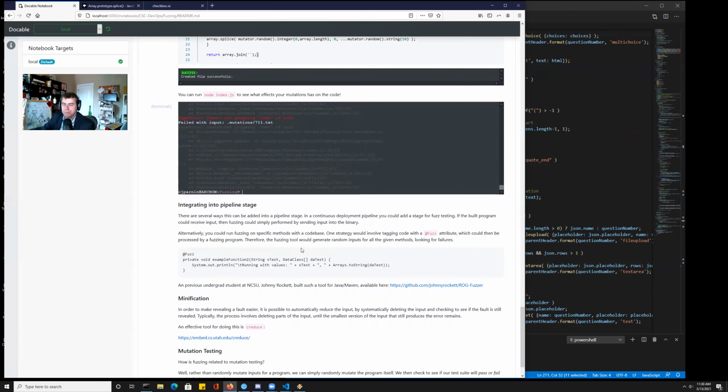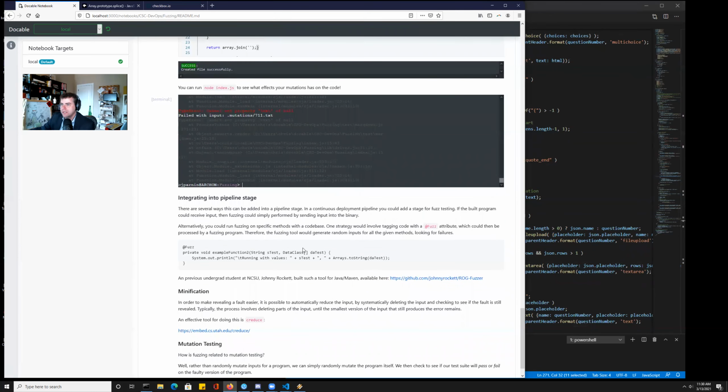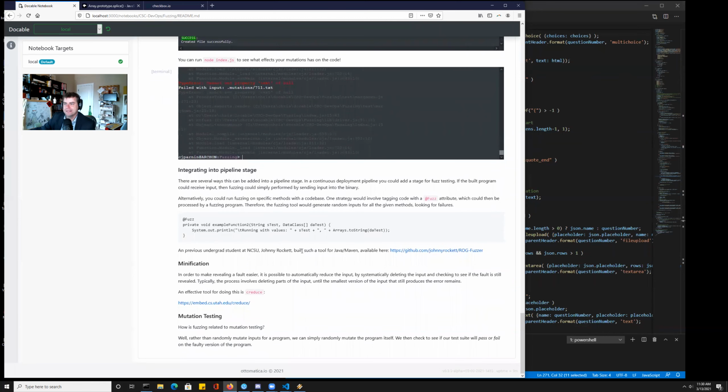So we could have a new stage in our pipeline testing where we did fuzz testing on a program that we built. If our program receives actual input and you can run it on a command line, or it produces some sort of binary that you can run, then this is perfect for fuzz testing. If the program isn't runnable with a single input, but is more like a web server, you can still use the fuzzing technique, just targeting specific functions.